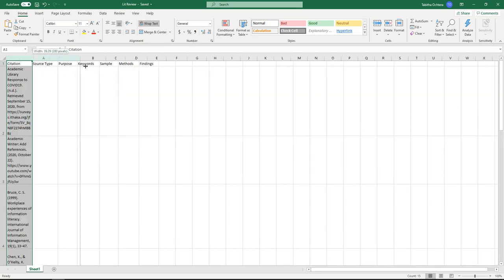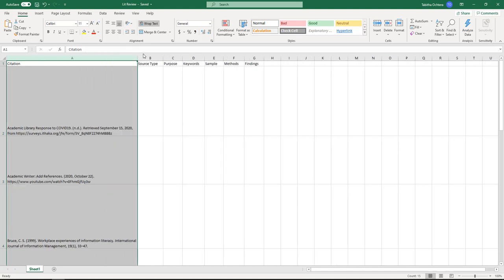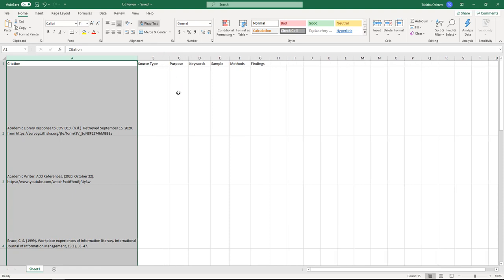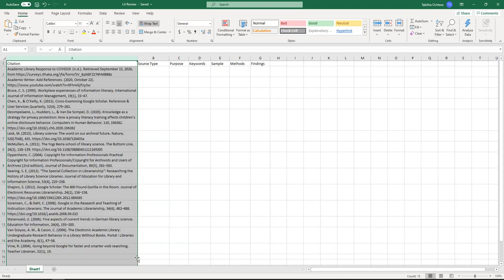From here, you can now adjust your column widths to whatever works for you by dragging it up here by the lettered column headings. There's also a lot of space here in between my individual entries, so I like to go to the format option and auto fit row height. And that'll make it a little bit more condensed so that it's easier to see all of my citations.